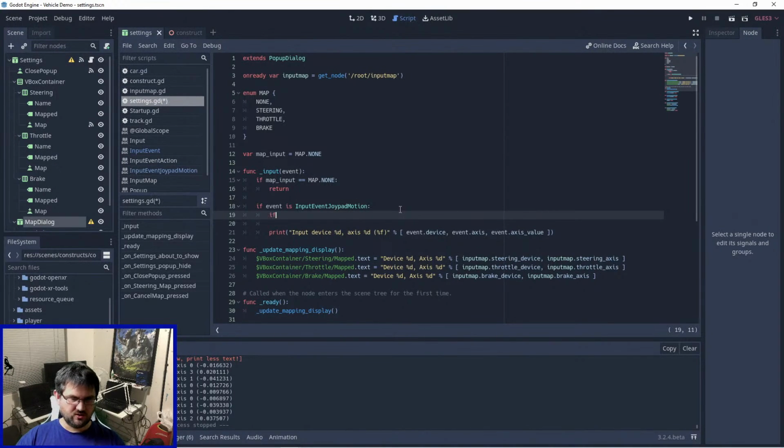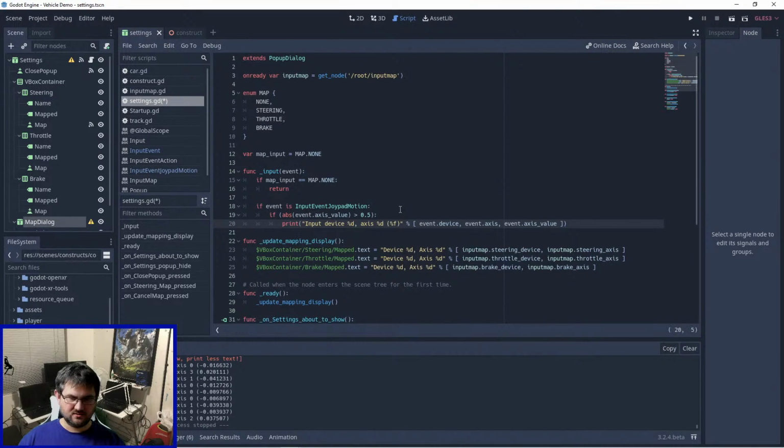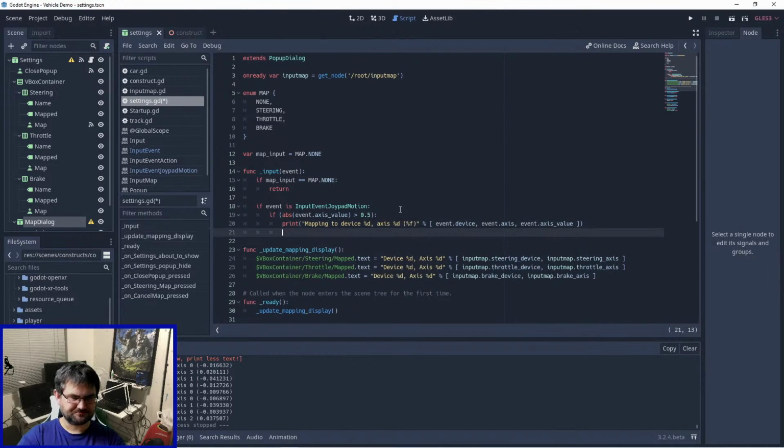All right, so what I want to do now is I actually want to say event axis value is bigger than 0.5. So we're only going to react if we actually have a serious input. If we just accidentally have a little bit of input, we don't really want to react to this. Let's keep that print in there. Makes it nice and easy.